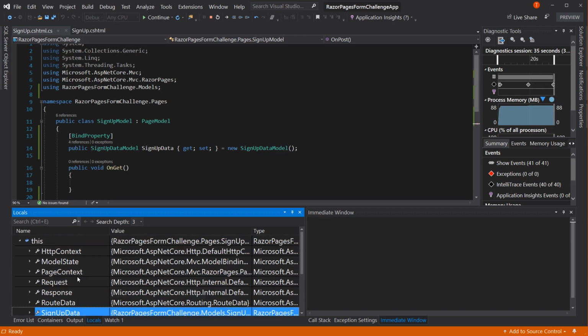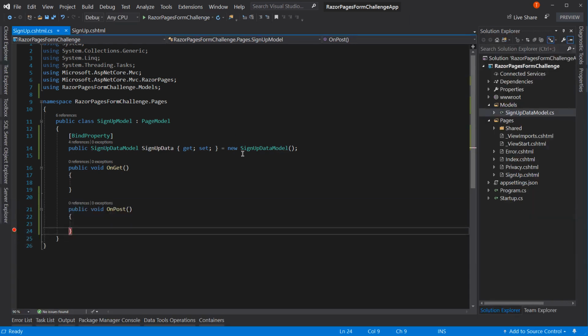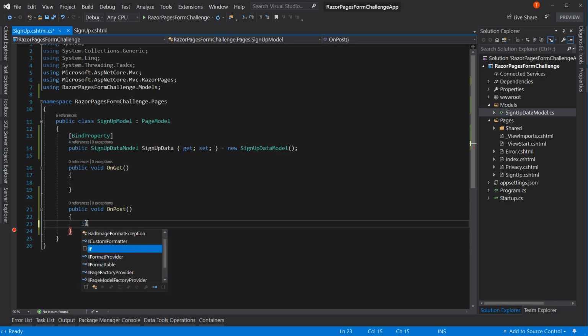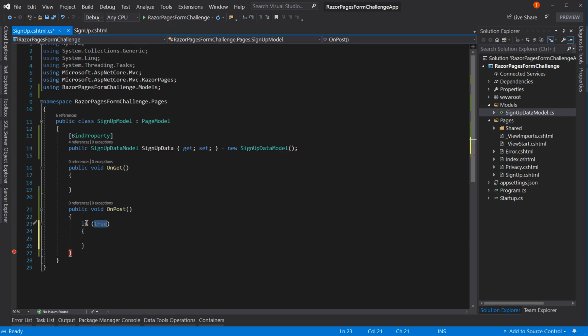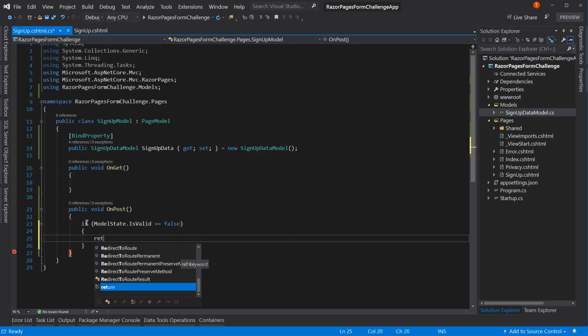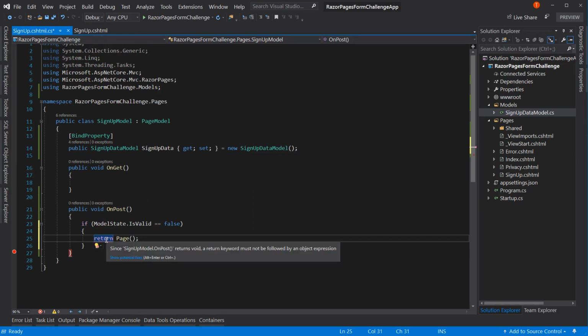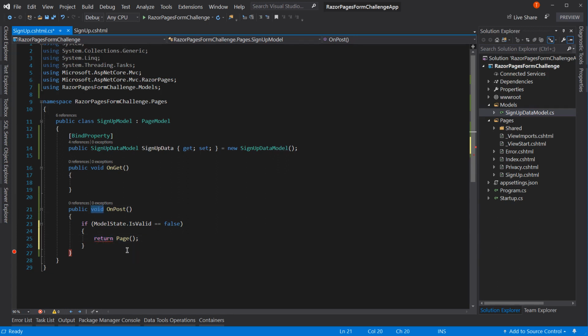So that's pretty good, but we don't have a check on model state yet. So let's do that next. So let's say here if, and we'll say ModelState.IsValid equals false, and then we can return Page, like so. Now with this return, it posts a void right now, so we can't say return. So we have to say it's actually an IActionResult instead.